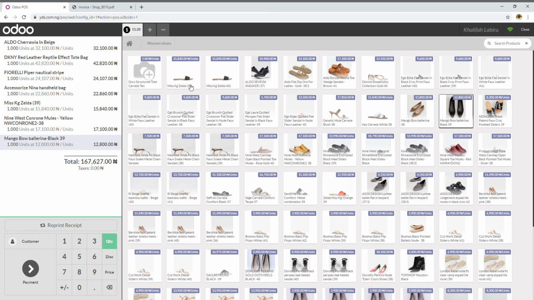Let's say he wants two of 39. All we have to do is click on this 39, click on quantity here, and then press 2. You see it changes here to 2 units at 15,840, which totals to 31,000 naira.